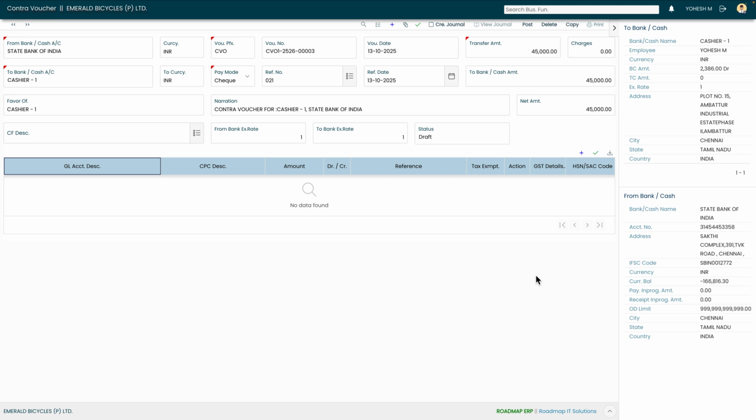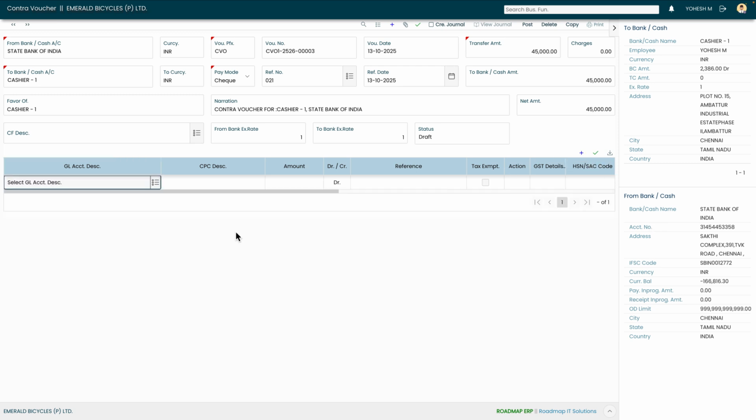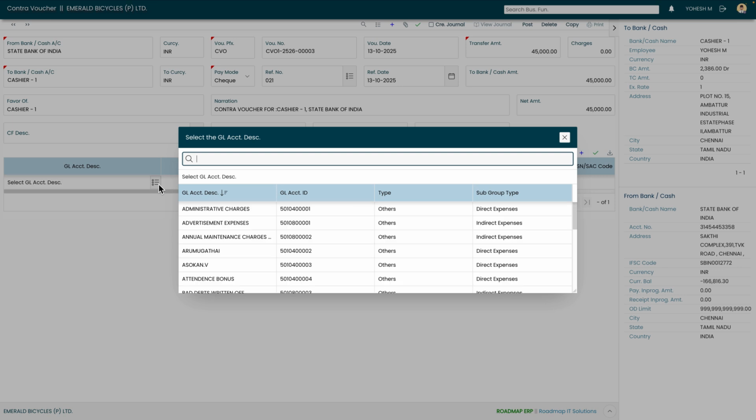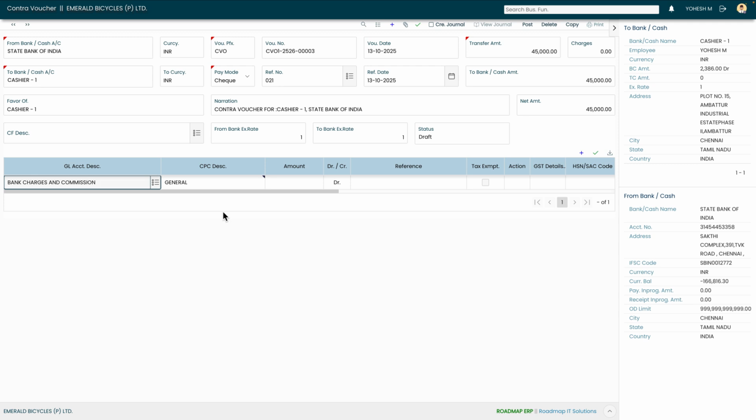For transactions without charges, post the document. For transactions with charges, click the Add button. Select the charges account. The CPC default description will be updated automatically. Enter the charges amount in the Amount field. Click the Save button. For charges without tax, post the document.